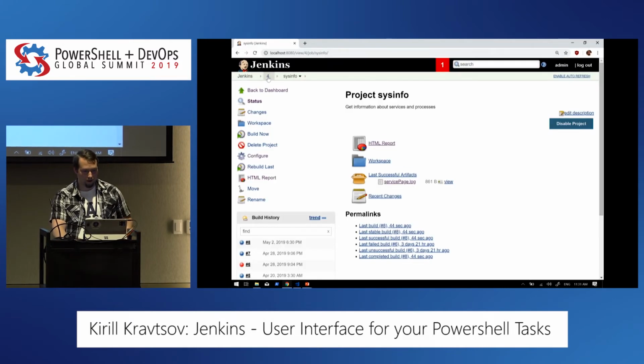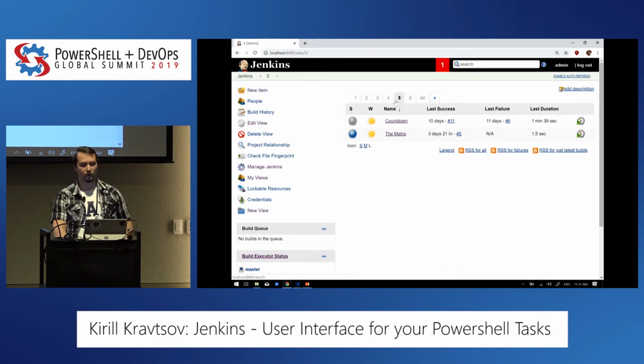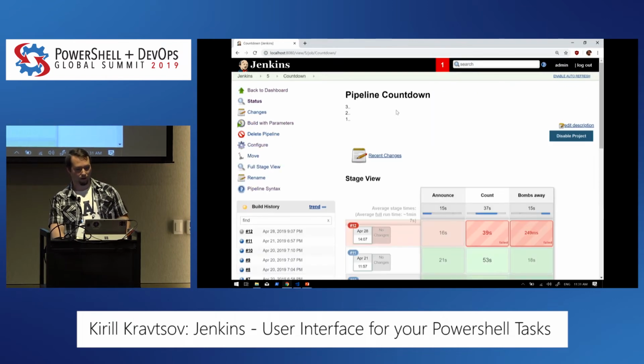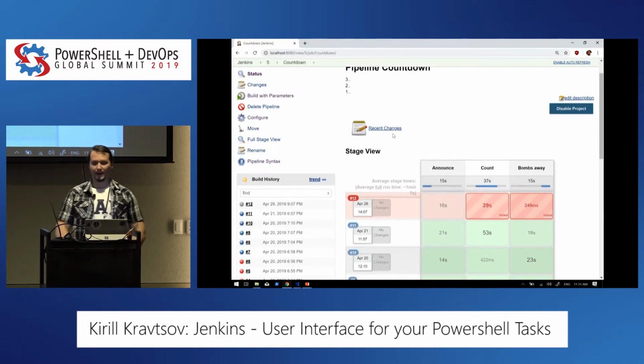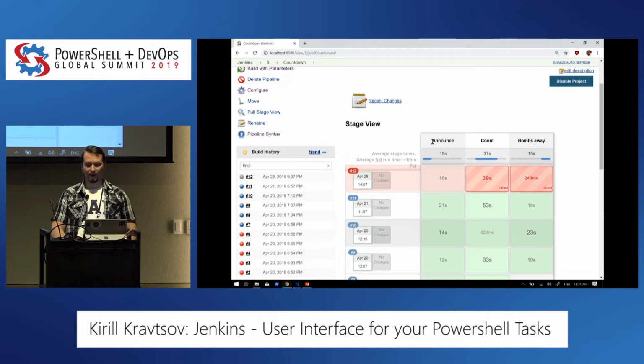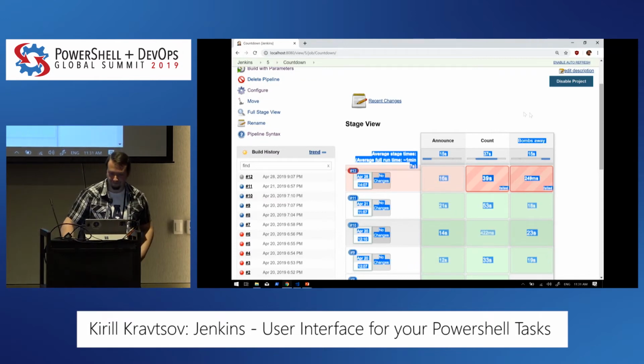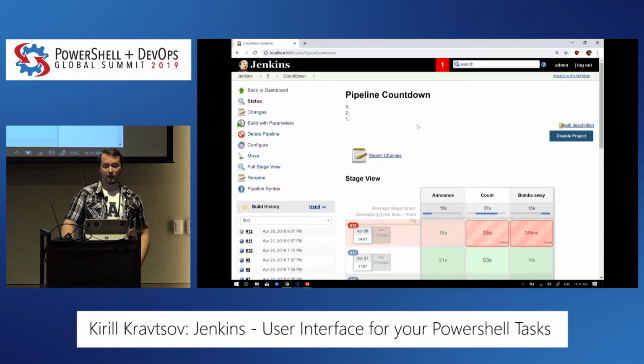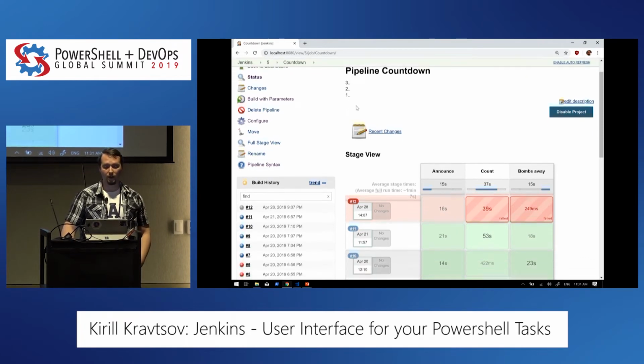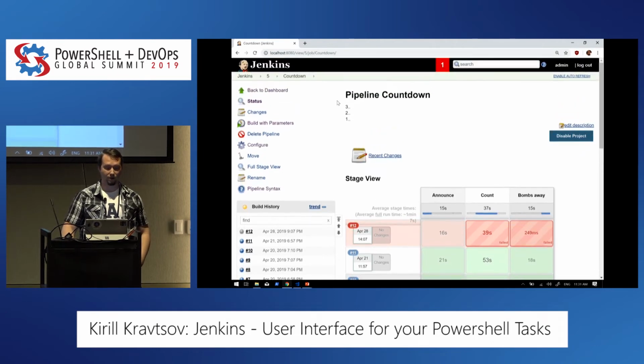Okay, so now we're going to the configurations. I have 2 jobs here. Countdown, let's talk a little bit about that. As you can see, it has a slightly different interface. Now it has phases, or rather stages, to go through. So I have a stage announce, a stage count, and bombs away. Spoiler, no bombs here. It does what it says. It does a countdown for us using the same voice recognition.